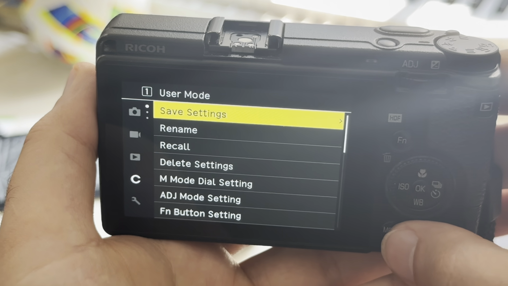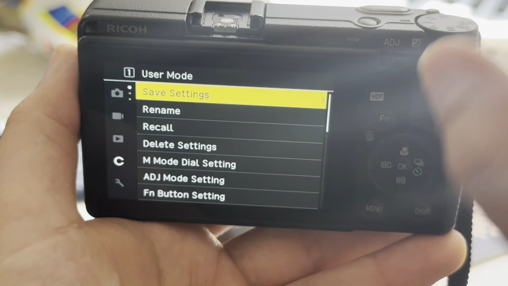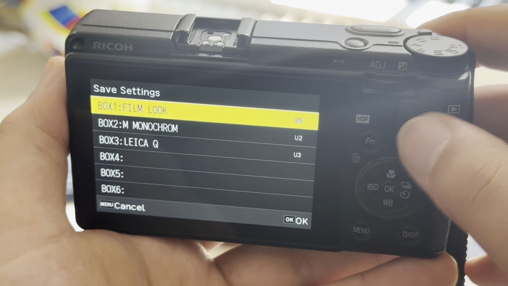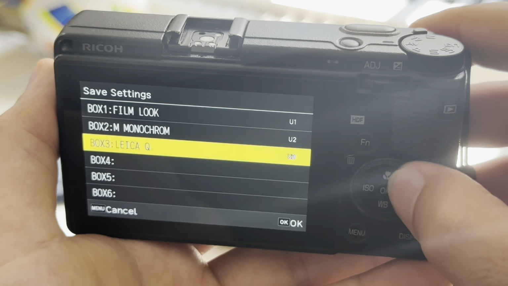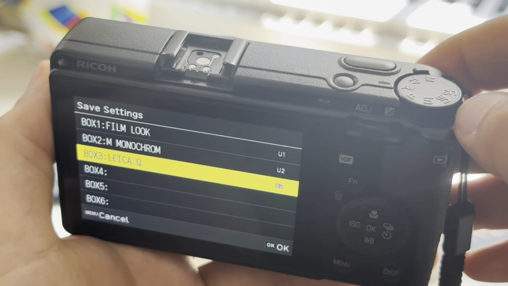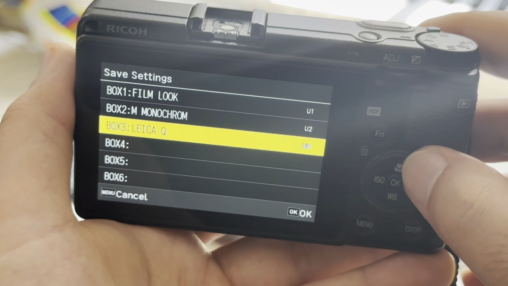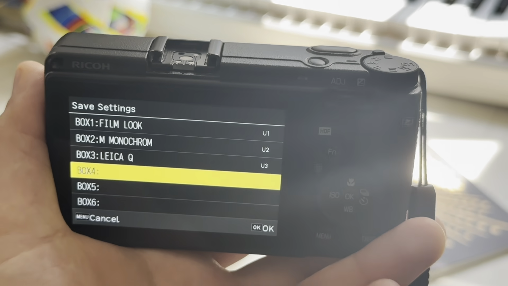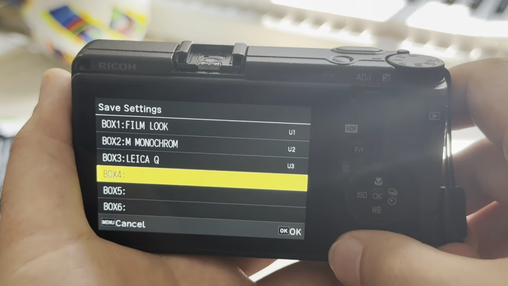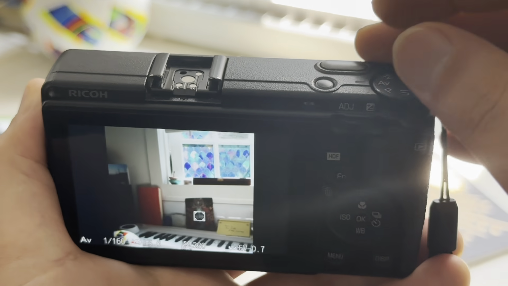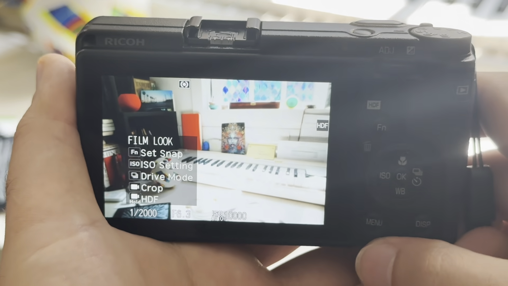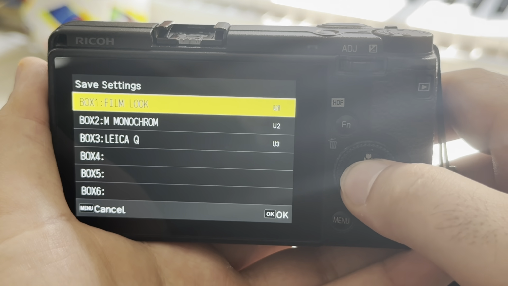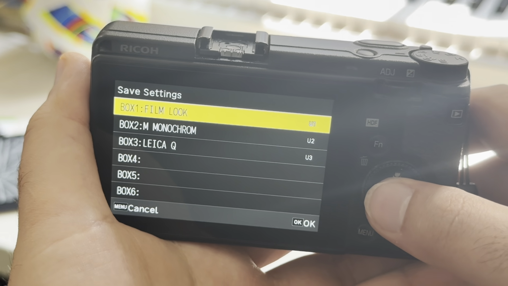So you hit menu, you go to the C subsection for custom, and you hit save settings. And then you pick one of these boxes. If you pick one of the top three, it'll assign it to one of these dials. If you pick one of these down here, it'll save it in your camera, and then you can pull it out later. You see what I mean? And then you pick one of these, and then you save it. Well, I don't want to save mine right now, but I'll save the same thing over itself just so you can see the process. So menu, C subsection, save setting, we're in U1, so boom.